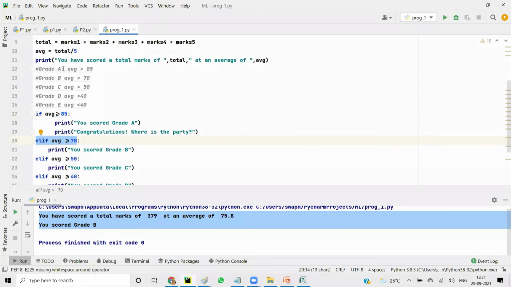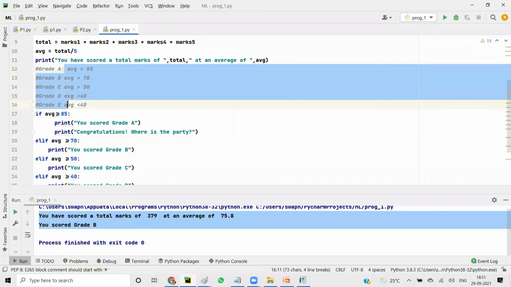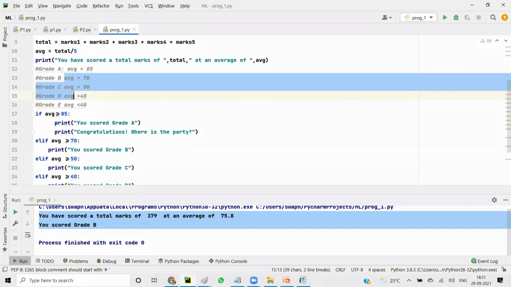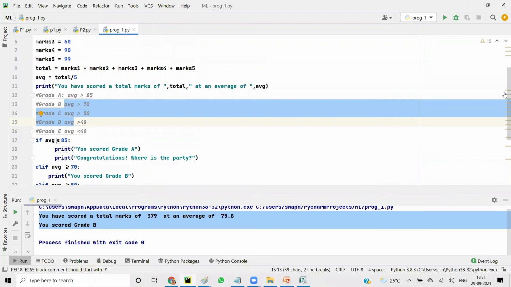Now in this case we have 5 conditions: A, B, C, D, E. A is first, so we have if. E is the default, last one, so we have else. And for B, C, D, we have used elif. So it has 3 elifs, 1 if and 1 else. This is how we perform conditions in Python.